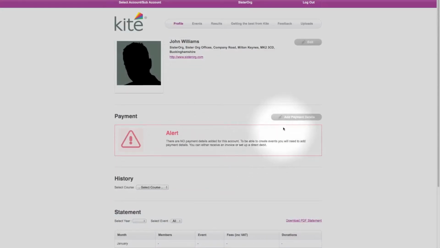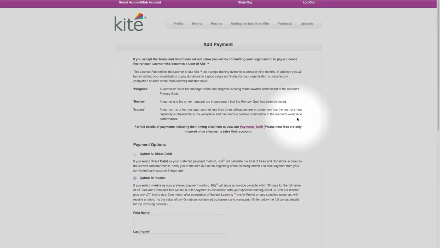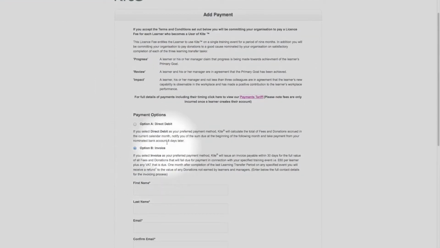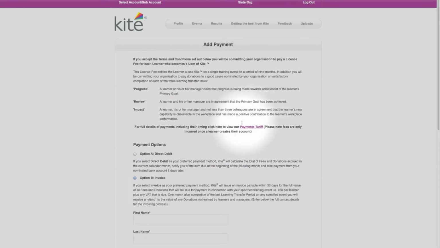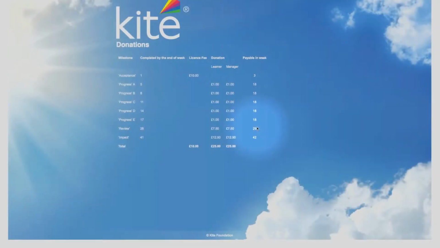A 9-month Kite user license costs just £10 for each learner. You will only be invoiced when your learners start to use Kite. However, you must provide your payment details and tell us whether you wish to pay by invoice or direct debit during sign-up. Click Payment Tariff for more details.